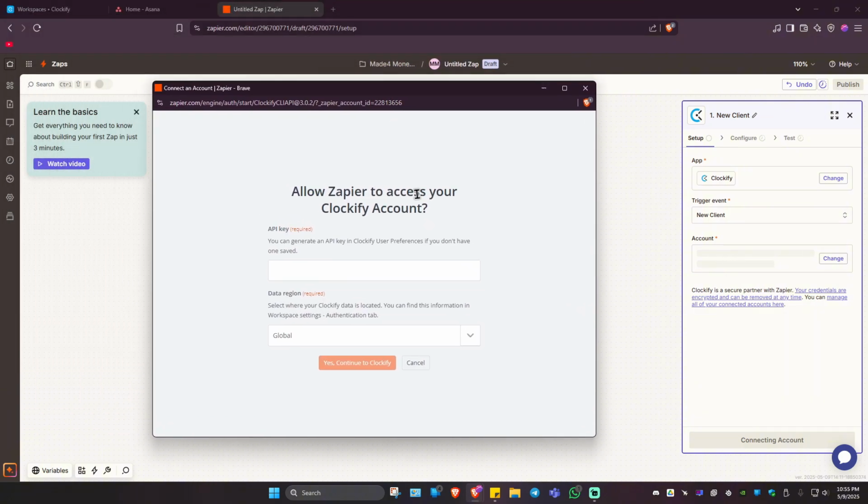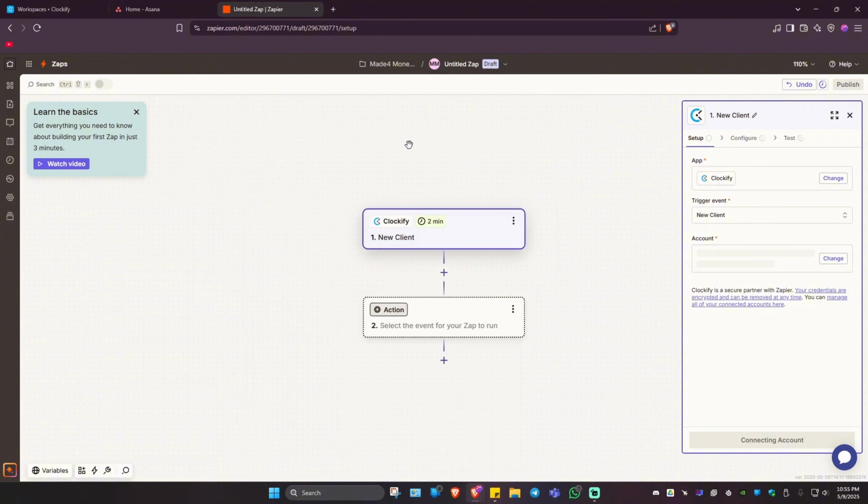Wait for this pop up. And now go ahead and sign in with your Clockify account. Now it says here you can generate an API key in Clockify user preferences if you don't have one saved. So just go ahead and go to that.